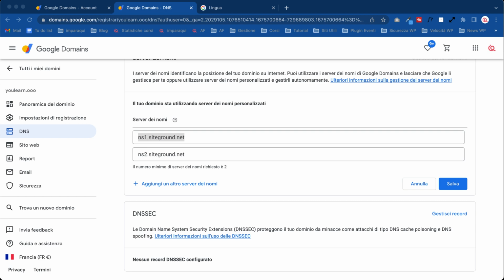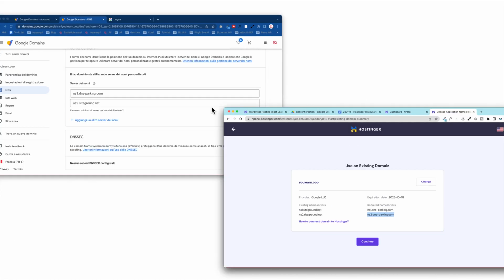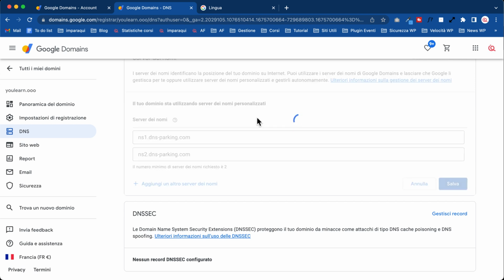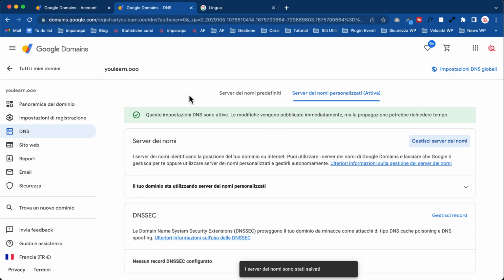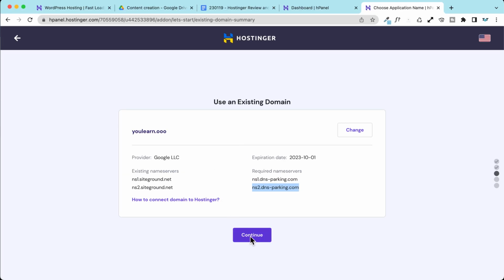I am here now on Google Domains, and I paste the first value here, and then I copy the second value and paste it here. As you can see, it's very, very easy. I click on save, and now I've just updated my DNS settings on Google Domains. The same thing you need to do if you use a different service from Google Domains. As I was mentioning, whatever your domain provider is, you just go there, click on DNS settings, update the name servers, and that's it basically. It's very easy. And then I click on continue here. Okay.